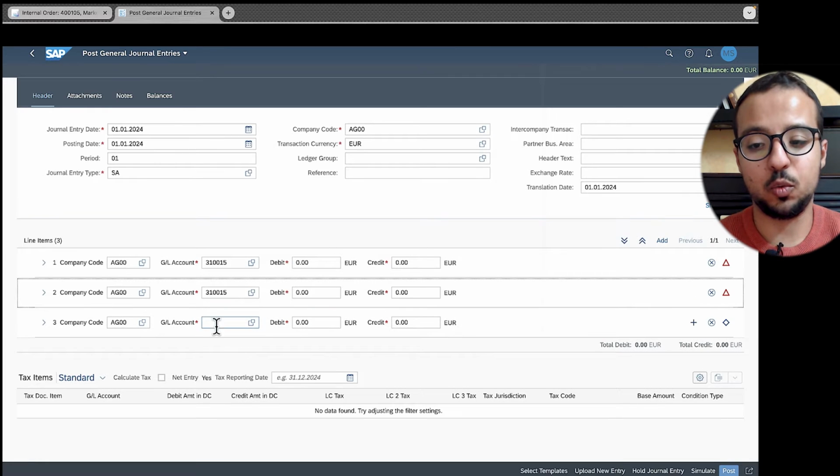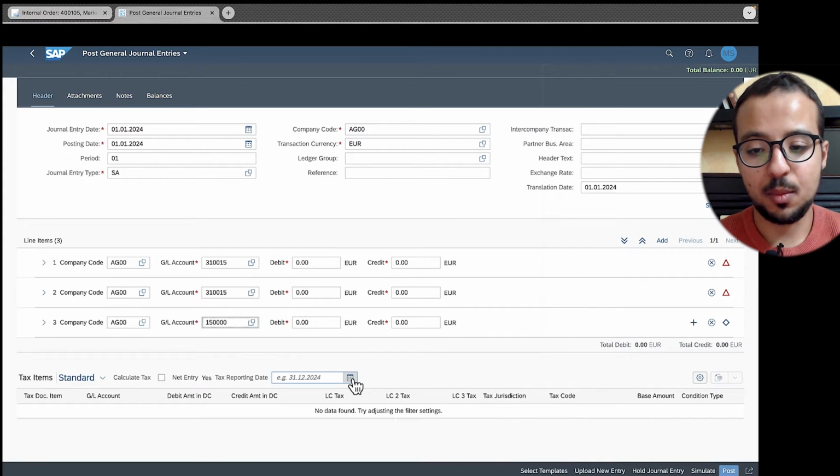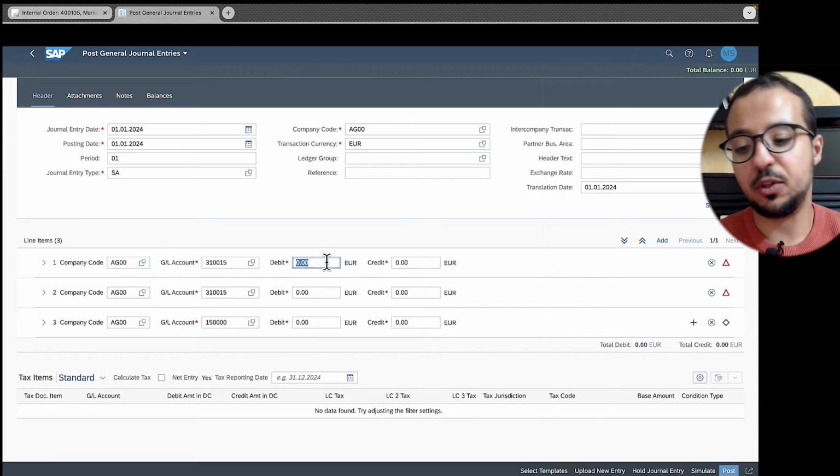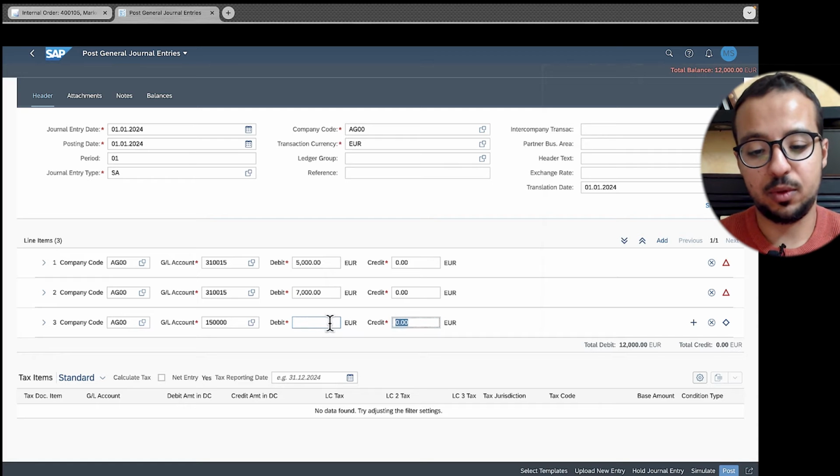So let's say credit to a bank account. Bank accounts start with 1 in my system, so let's use this one, local bank. Now the debit to the first internal order, let's say it's 5,000. Second order is 7,000. So this one is credit, 12,000.